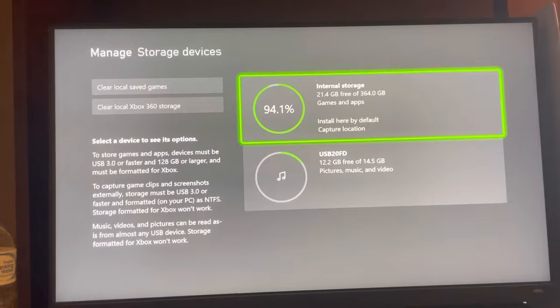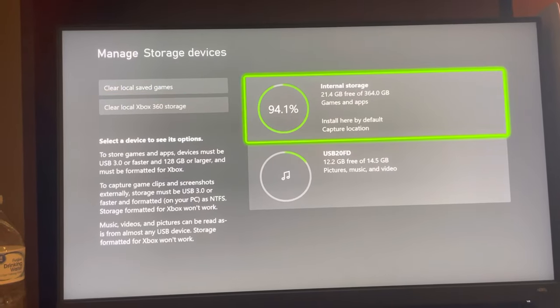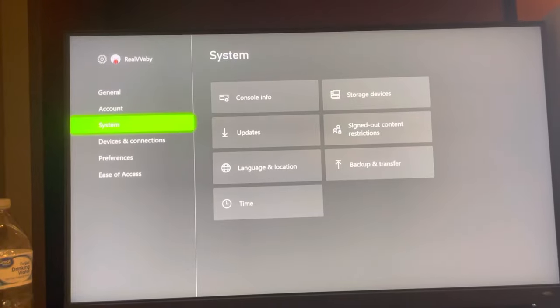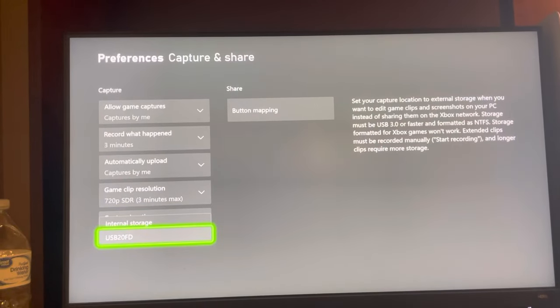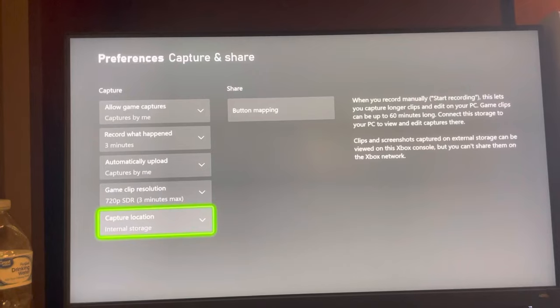But yeah, that's really all that it does, that you can do with it. You can also make it where all of your capture and share things go towards that external device as well when you're doing it. It just has to support it.